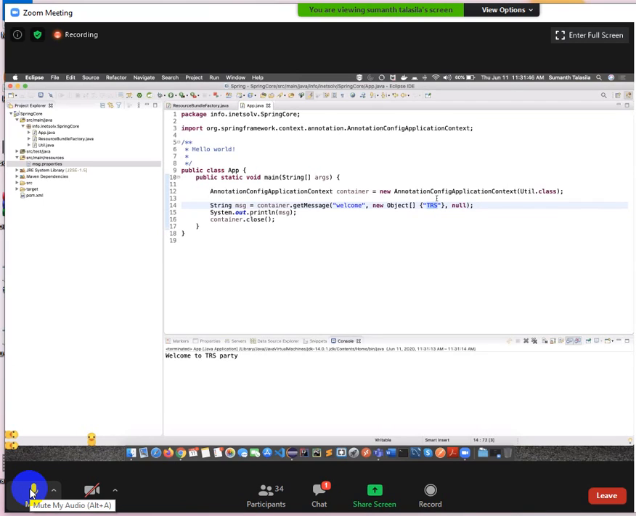Yes, sir. The third parameter is going to be a Locale object. Locale means it is specific to the language. For example, if you have a Telugu property file and an English property file, from which property file we want to read, we specify that information there. That is a Locale object. As we don't have any Locale object, I am giving a null value. Are you guys comfortable with this?